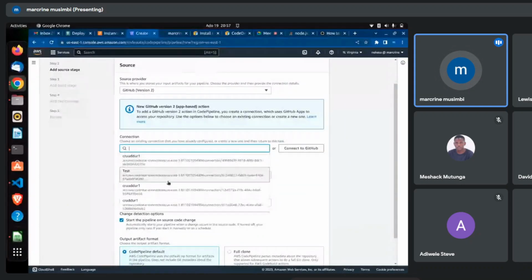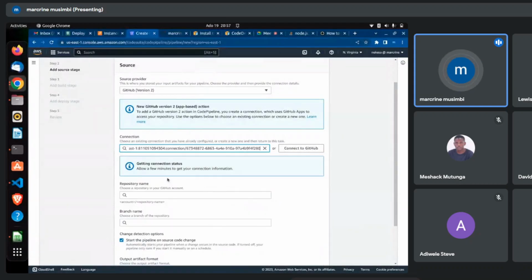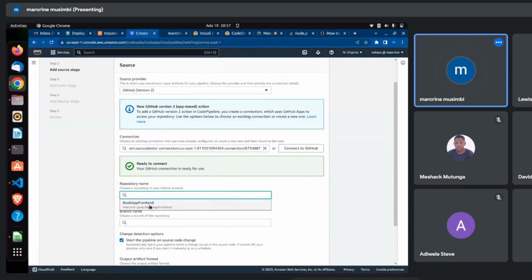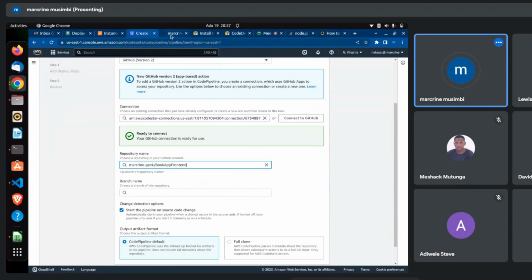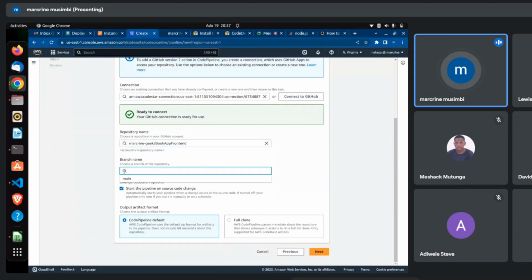And you can select your connection the way you called it. For me, I'm going to choose the test one because I had already created it and I had selected a repository. My bookup front end, that's how my repository is called. And then you choose the branch name. This is the branch where, when changes are pushed to it, it will trigger the process of CodeBuild. Yes, it will trigger the pipeline. So for me, I'm going to choose main, but for you, you can choose to create another branch and choose that branch.